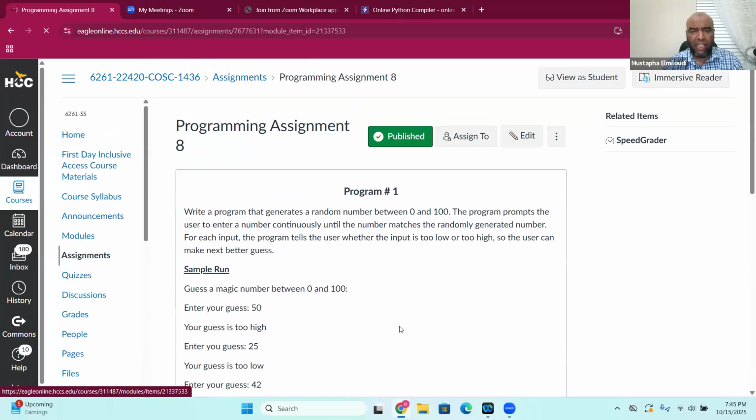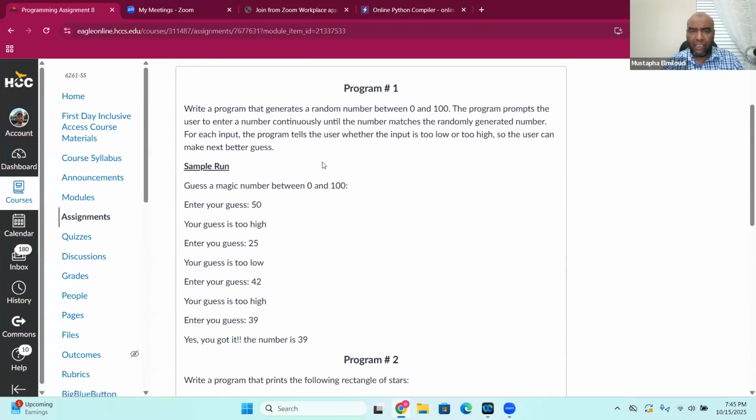Okay, so that's programming assignment A7, 8. So 8, as you can see here, now I'm not going to say I cannot use a for loop, but it is better to use the while loop here, because here, write a program that generates a random number between 0 and 100. The program prompts the user to enter a number continuously until the number matches the randomly generated number. So basically we're going to generate a random number. The program will generate a random number between 0 and 100. And then you're going to try to guess what that number is.